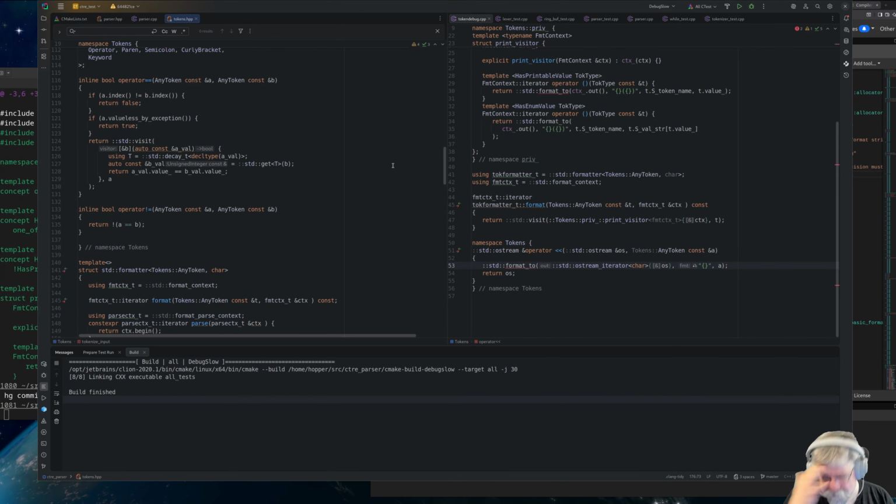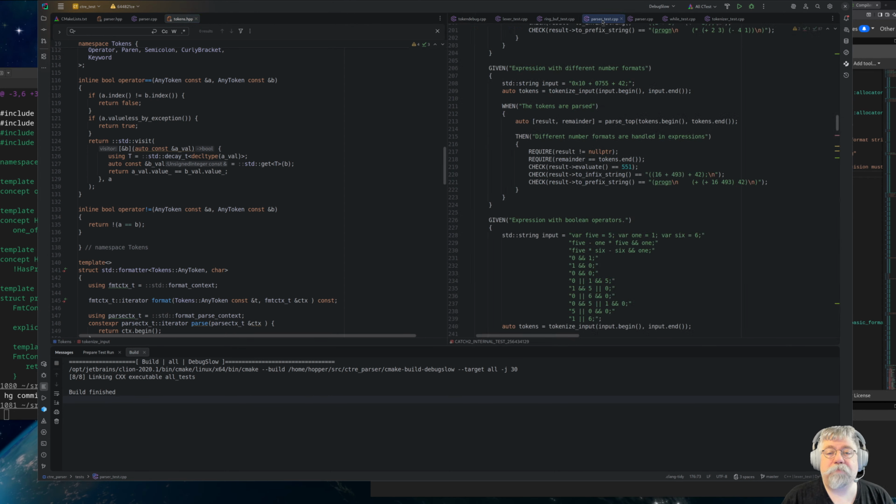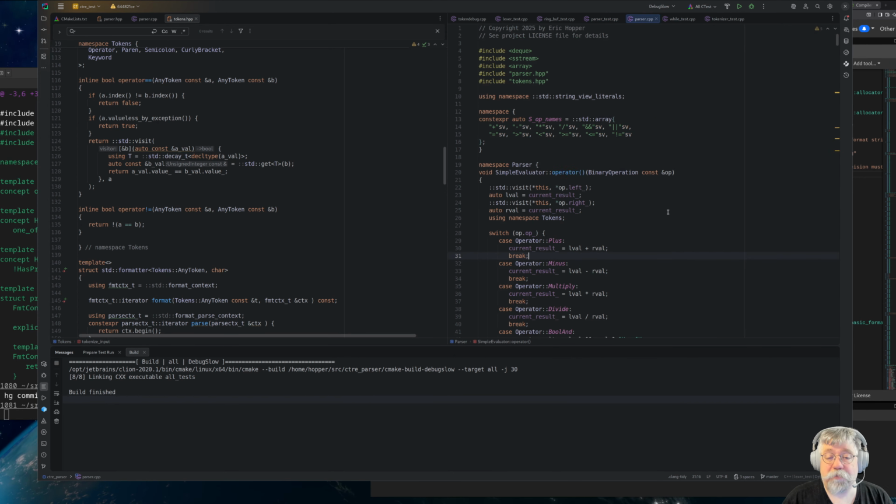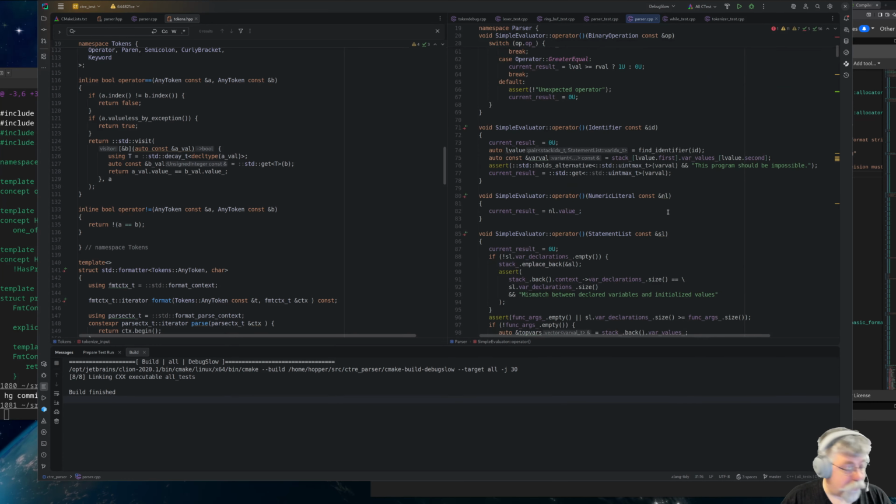Okay. Now that we've done this, there is a bug that needs fixing. And it is a complicated bug. And it's in parser. And it shouldn't be in parser. I need to split up parser because it's starting to get too big. Oh, well.